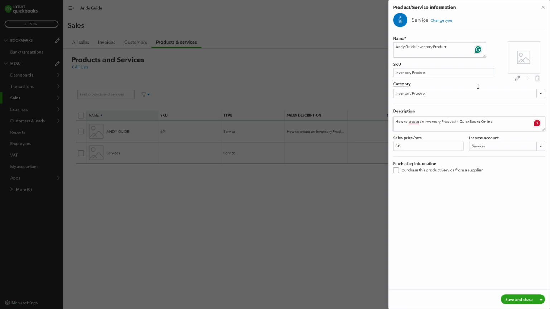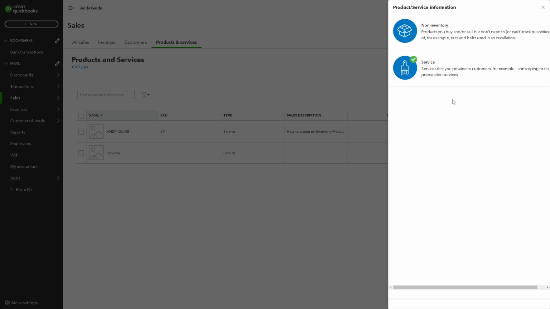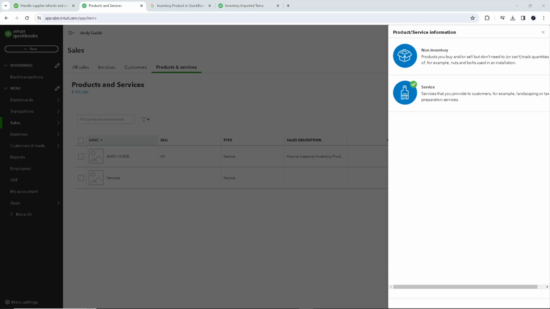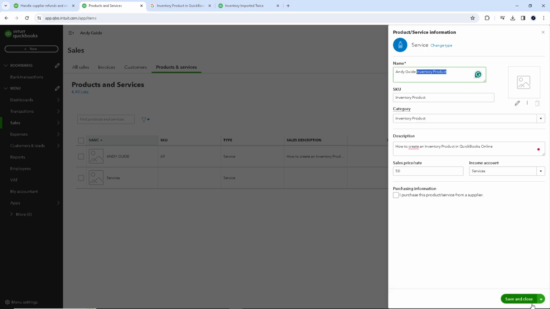Now, if you wanted to change this specific type, because we are on the product service information, say you now have the option for the inventory product because you upgraded your plan to the plus or premium subscription, just click on the change type, and from here just choose the inventory type. It's a straightforward process, really. Now, once you've done that, you have the options here. You can save and new, or you can save and close, right?